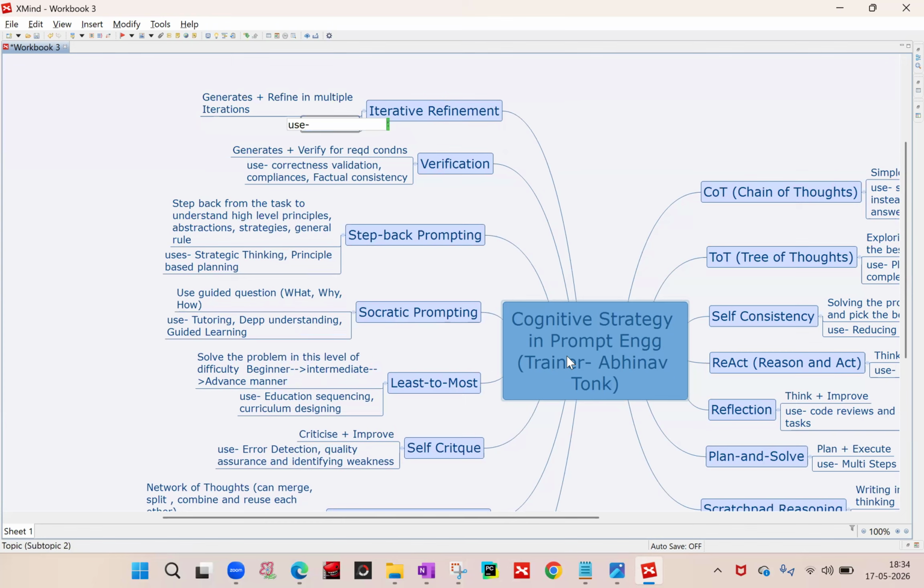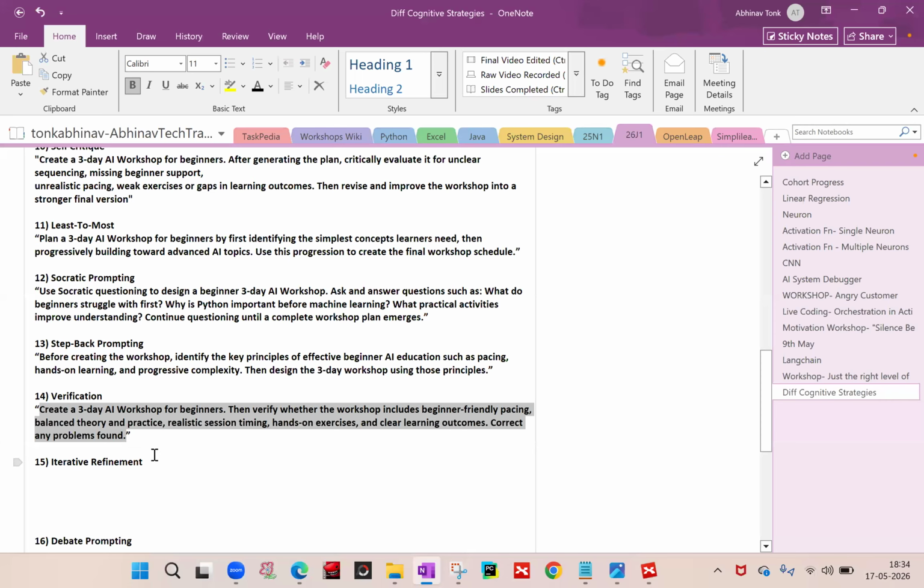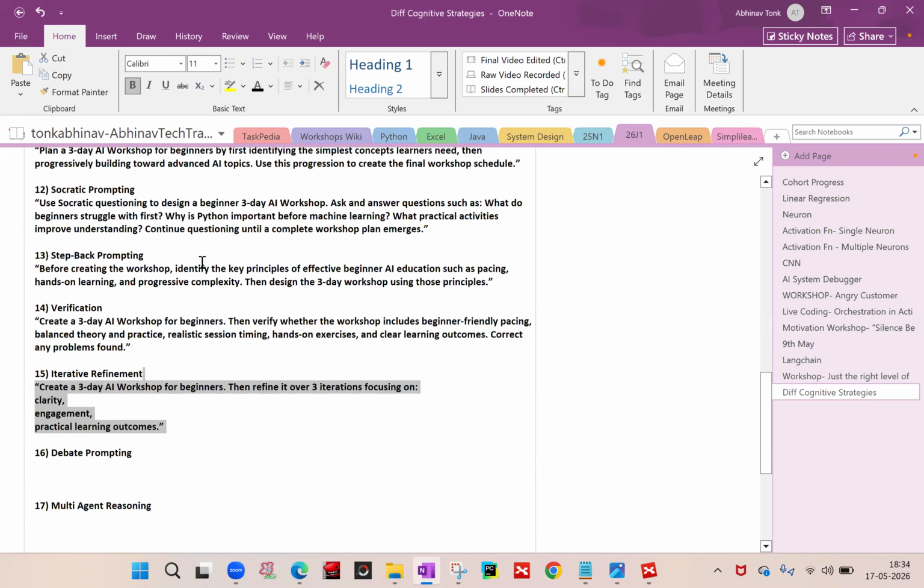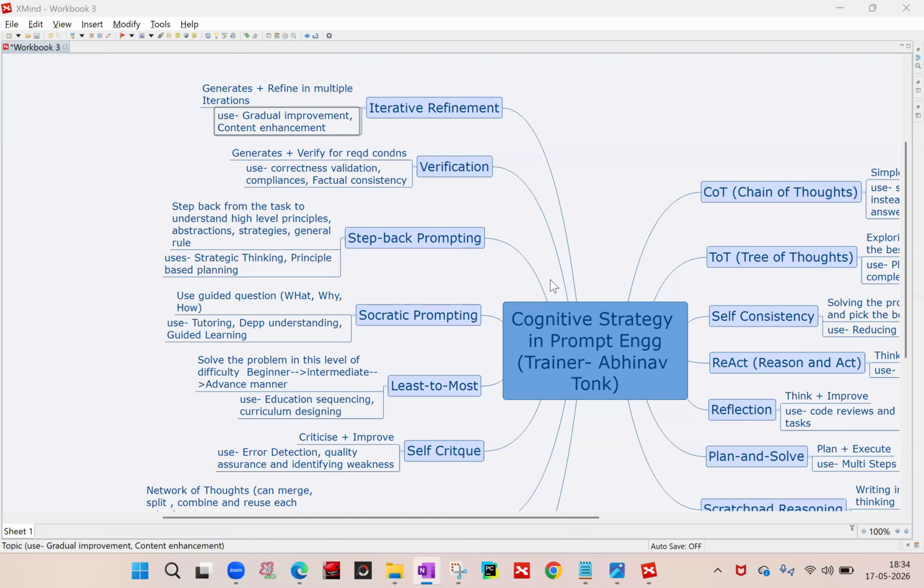It is used wherever you want gradual improvement, and whenever you want content enhancement. Now, if you want to see how the iterative refinement looks, the prompt is like: create a 3-day AI workshop for beginners, then refine it over 3 iterations, focusing on clarity, engagement, and practical learning outcomes. So this is the iterative refinement.